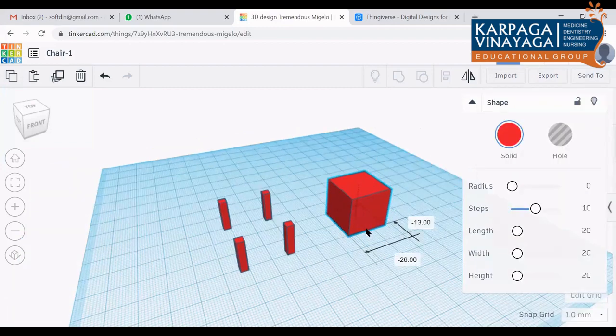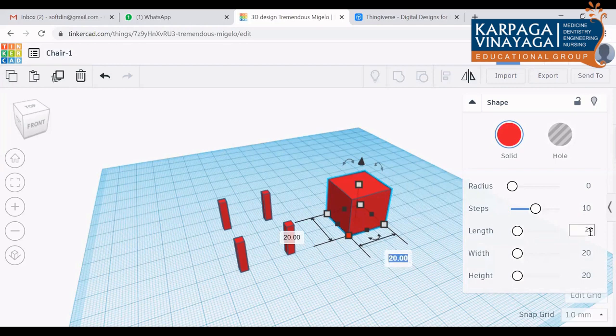You can see here length and width, 20 by 20. Either you can change here or you can change here. Now, what dimension have you given, sir? I have given 4 mm, sir. 4 mm, or 3 mm?